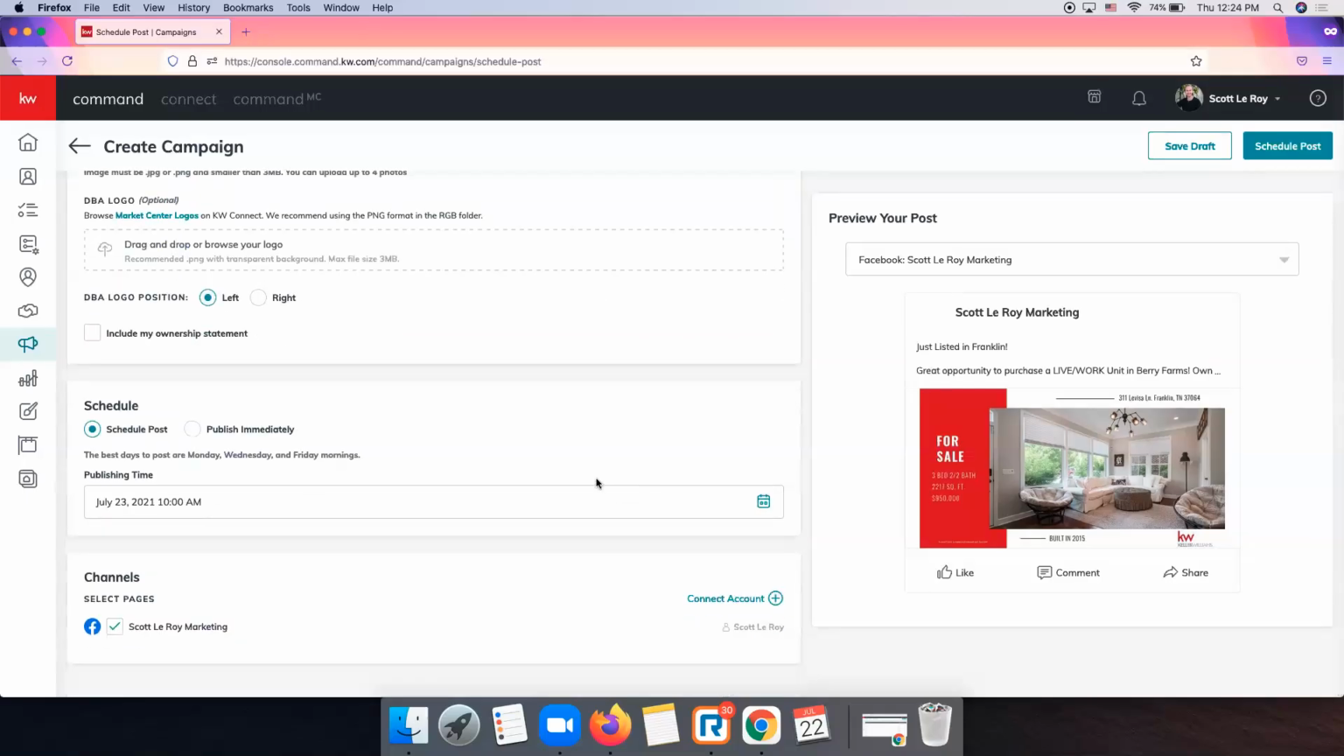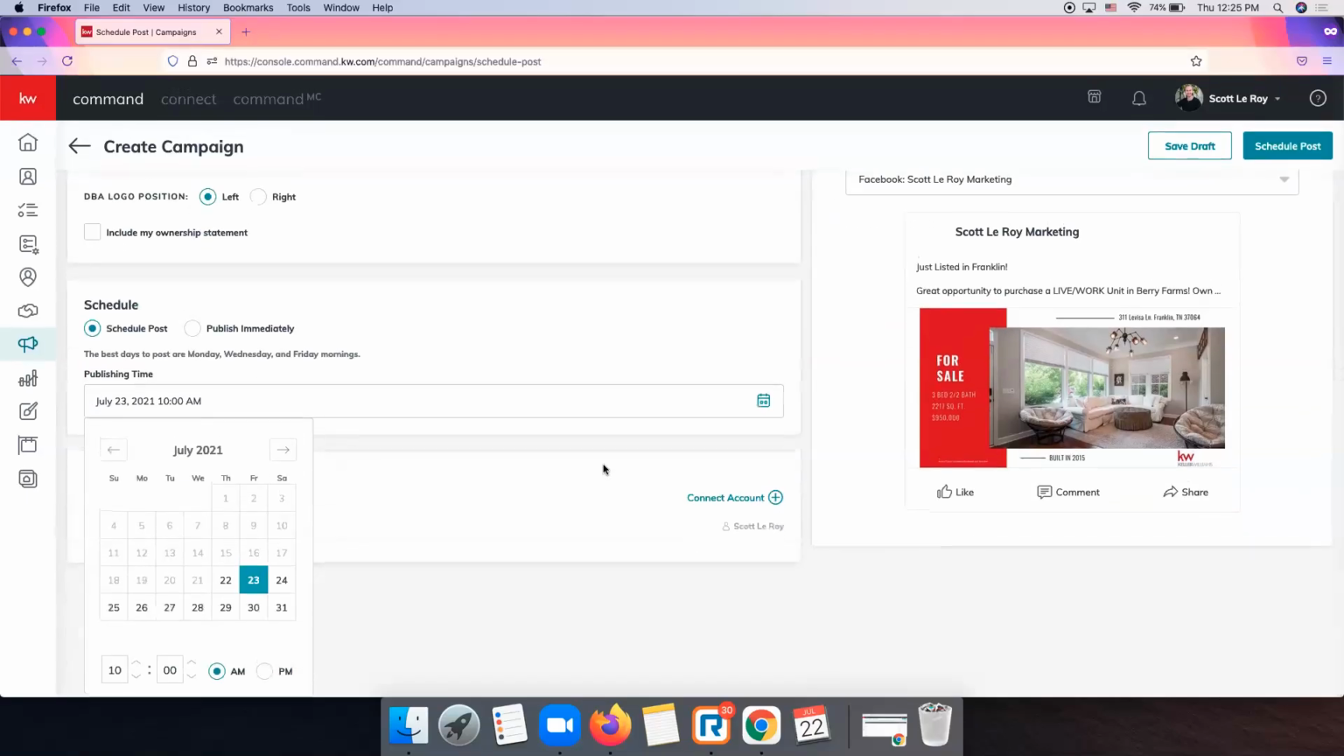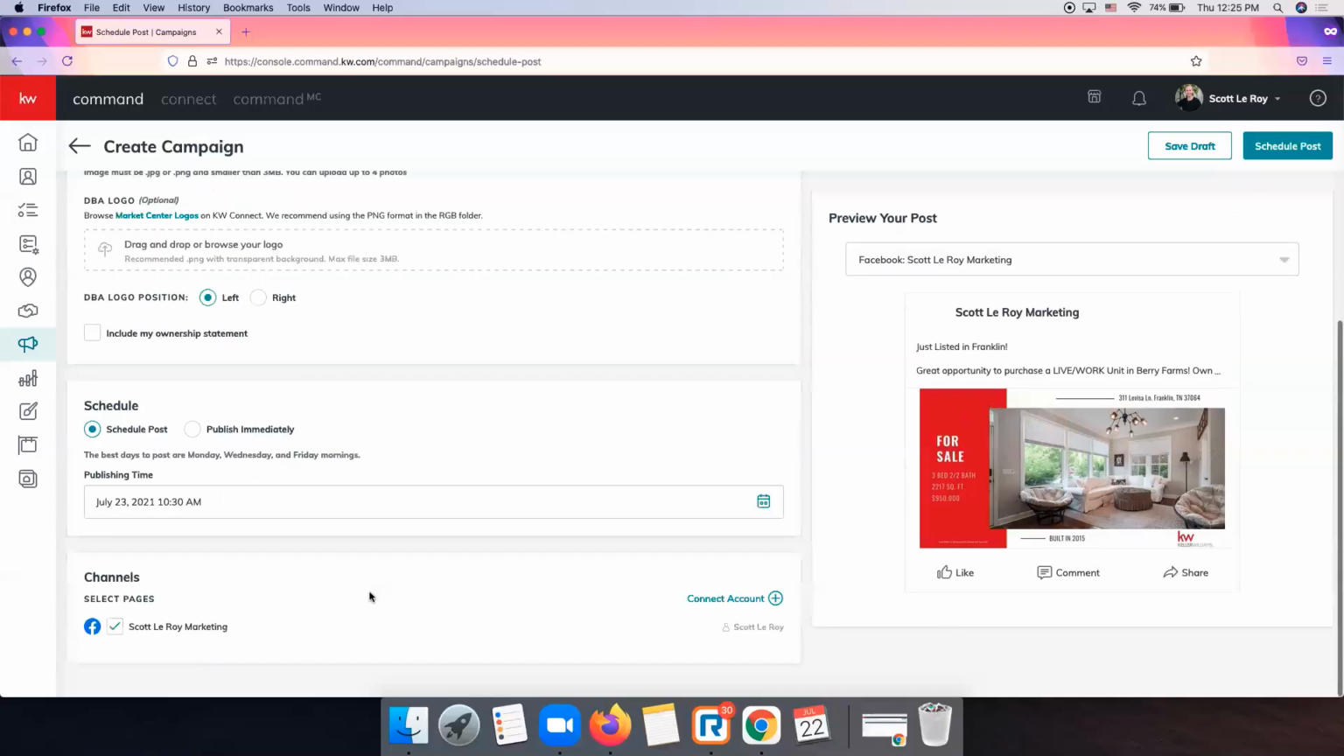Next, we need to schedule the post. We can choose to schedule it for the future or publish immediately. I'm going to go ahead and click on the calendar button. It says the best days to post are Monday, Wednesday, and Friday mornings. So it already chose Friday morning for me. I'll change this to 10:30 a.m. And then once I click out of this box, it'll save. So this will post tomorrow at 10:30 a.m. And then down below, the channels are already selected.